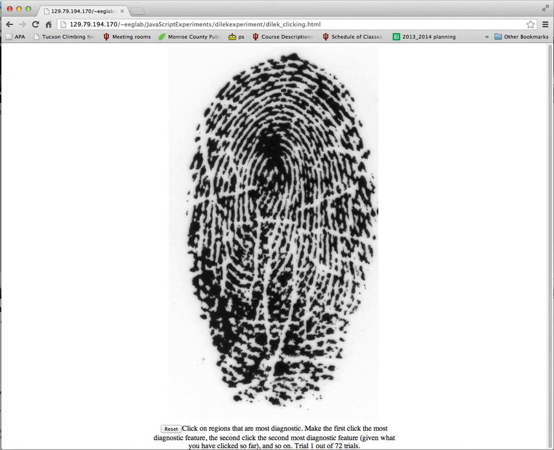My name is Tom Busey, and I'm a faculty member at Indiana University in Bloomington. And for the past dozen years or so, I've been looking at how latent print examiners process fingerprint information in order to enable identification or exclusion decisions.